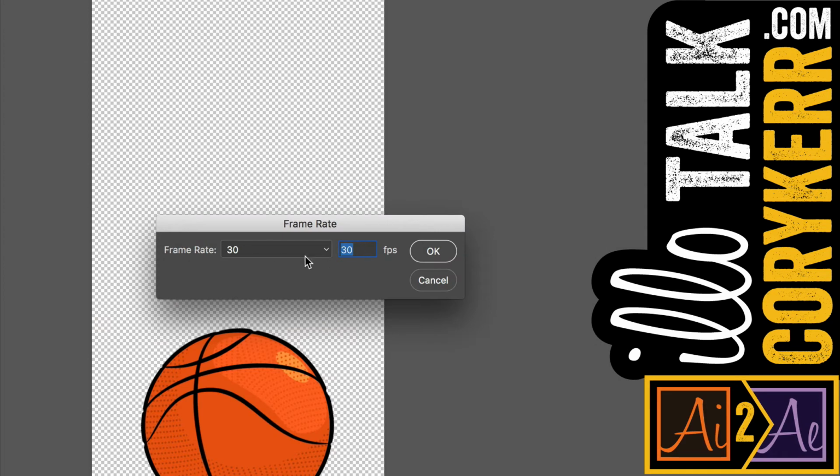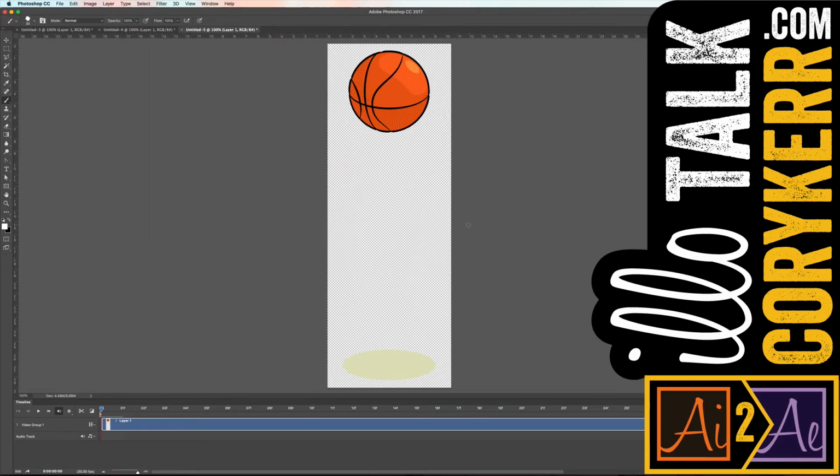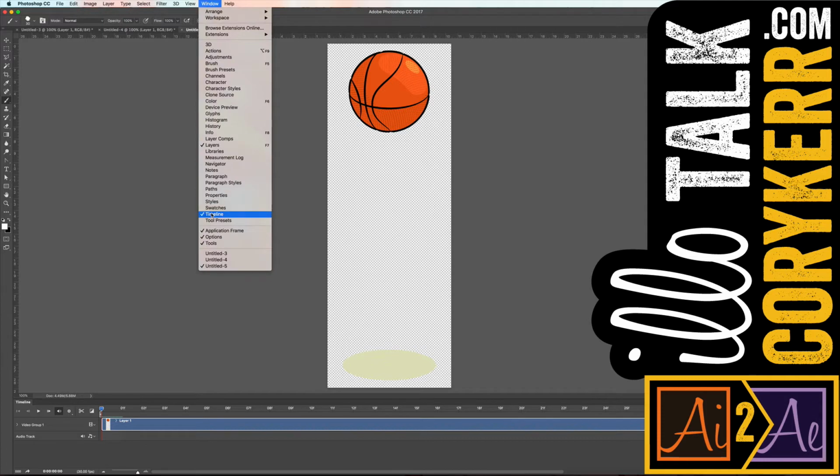Choose a frame rate. That's how long and how fast you want things to go. Usually that should match your composition settings, but you can cut it in half if you want. And then if you don't see this down here, let me show you what it might look like.